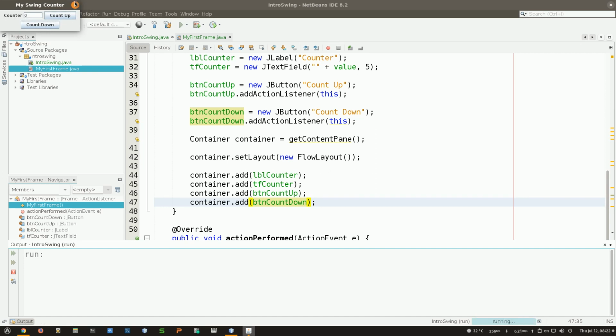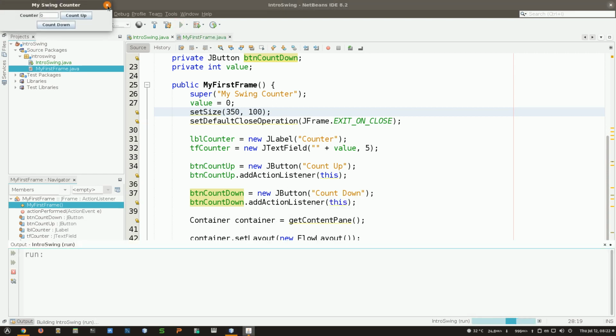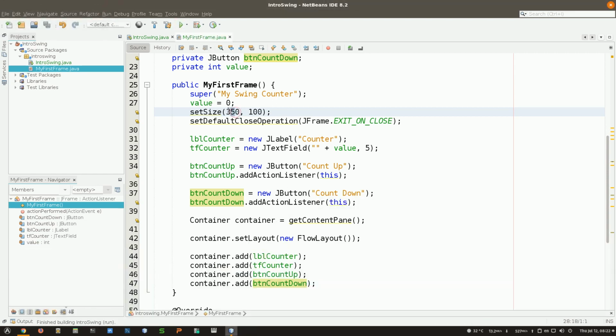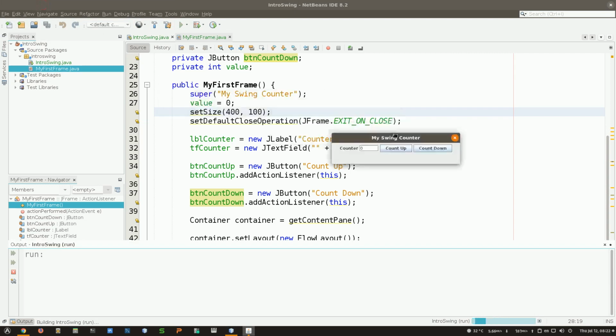If I want to have it on the same line, just maybe increase the size and maybe make it 350, something like that, and run it again. Still not enough. Let's make it 400 maybe. It's okay. So now I have these two.